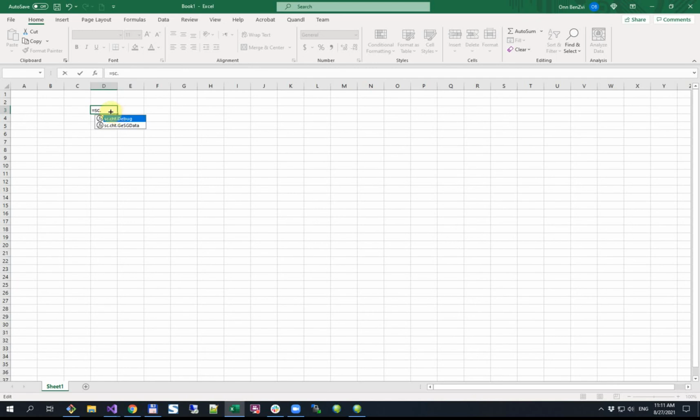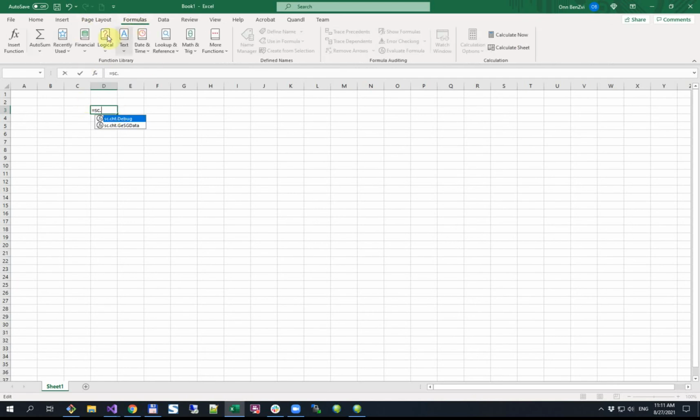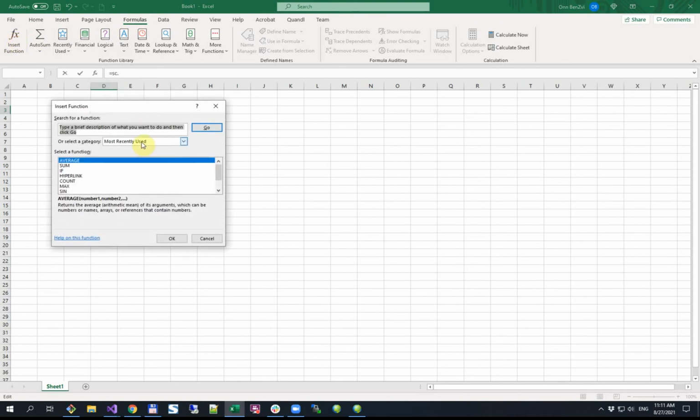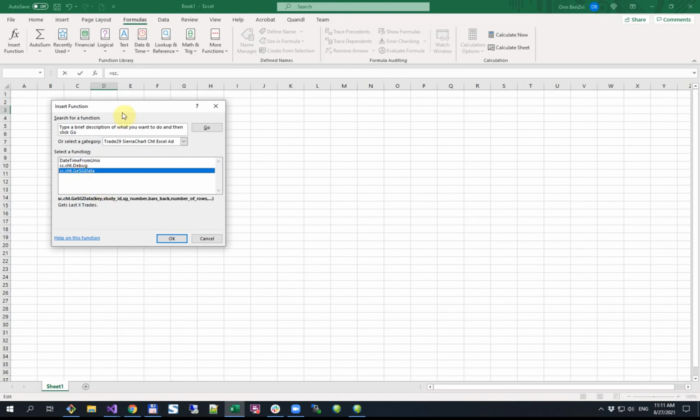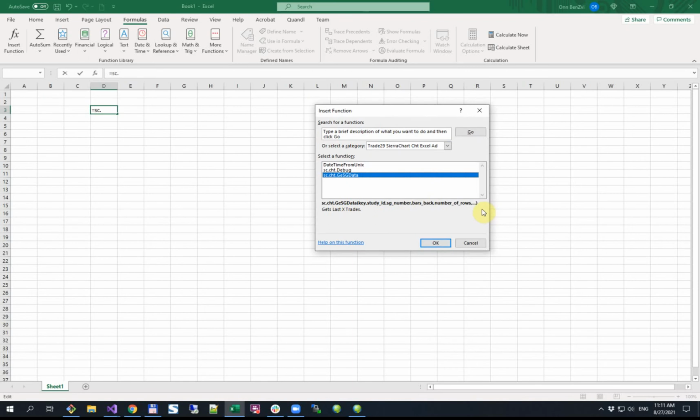One good way to do this is to go into Formula, Insert Function, and scroll down here, and I'll see the two functions, and I can click on this. This tells me the parameters that I need. This function takes a key, then the study ID, the subgraph number, bars back, meaning from where to start, and the number of rows that we want. And I think there's also a parameter here that we don't see. No, that's not going to help us. That tells us if we're going to print a date column or not.